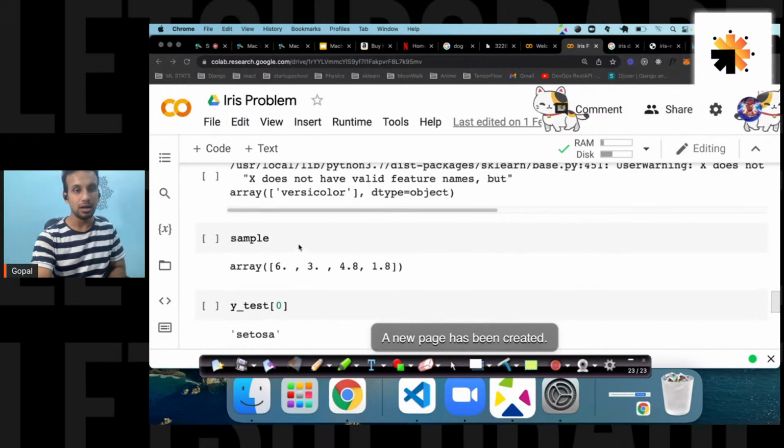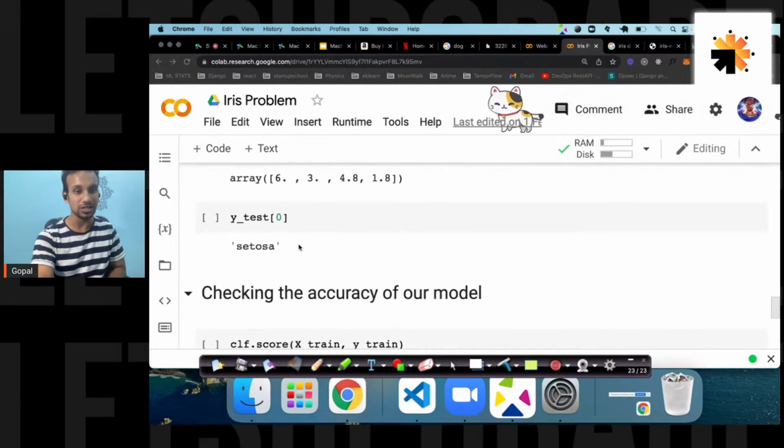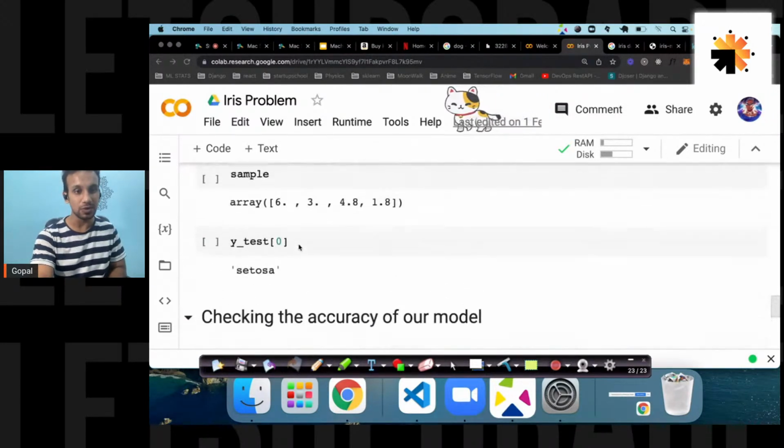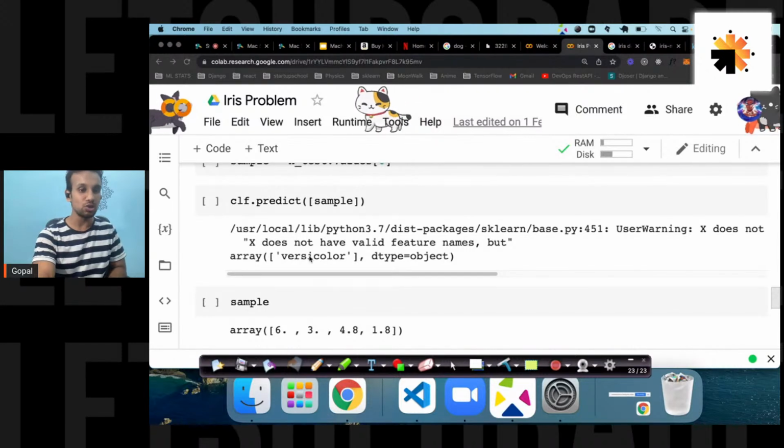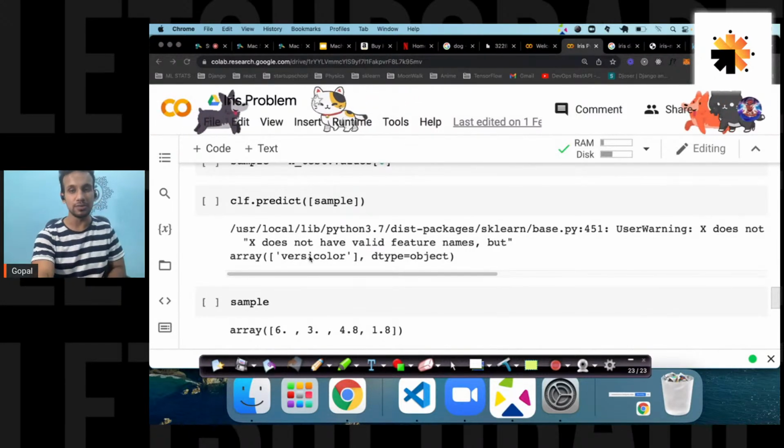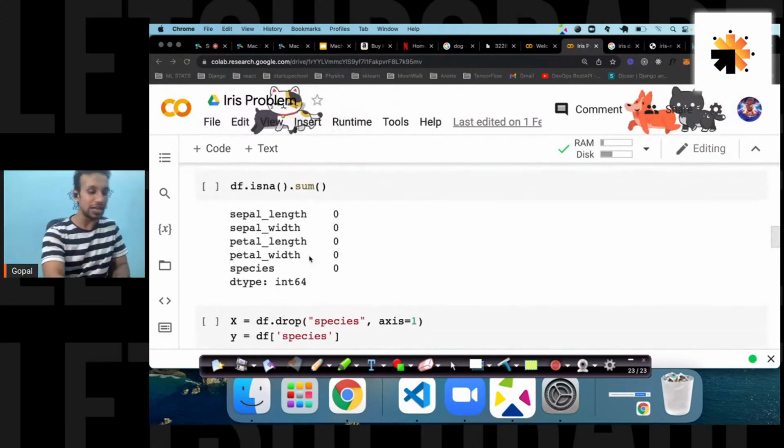This is actually not doing well. It's actually Setosa, but my model is predicting it to be versicolor. So we are going to improve upon it. That is how your machine learning model actually works.